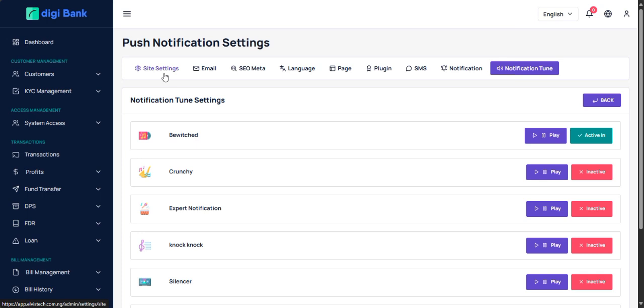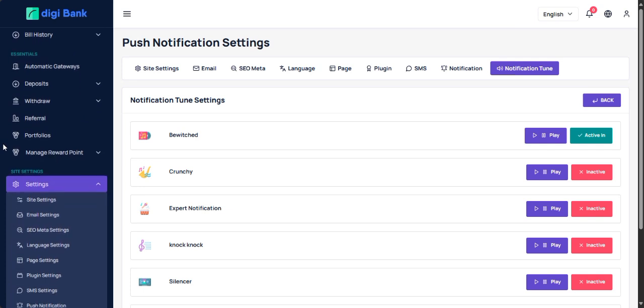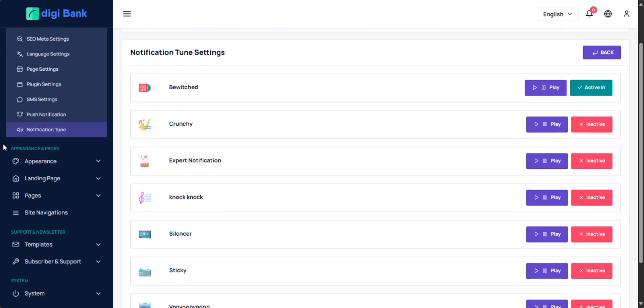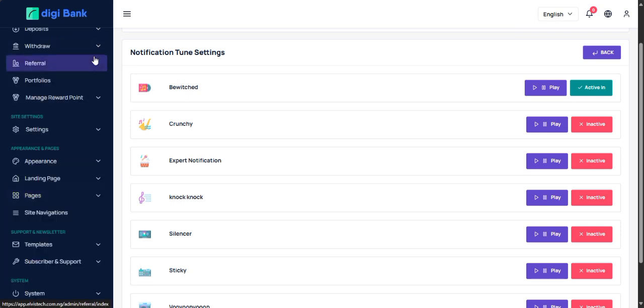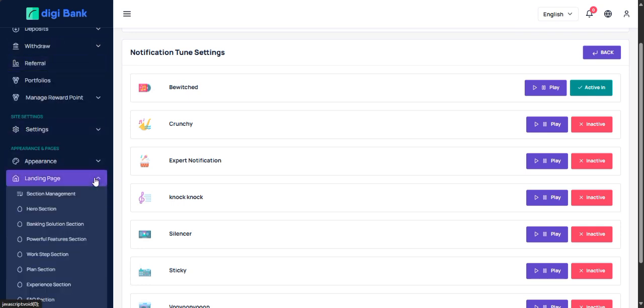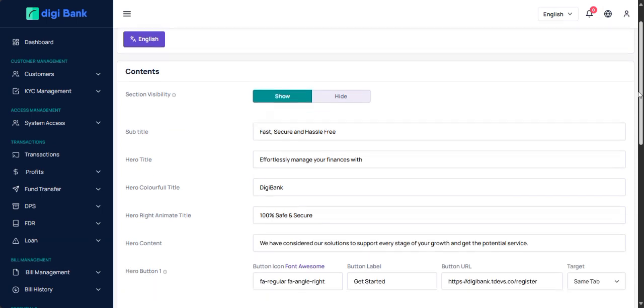Once you are done setting this, the next thing for you to do is go to appearance. You go to pages, the pages option. You go to landing page options. You go to this hero option. Let me click on it because you need to change the link there.